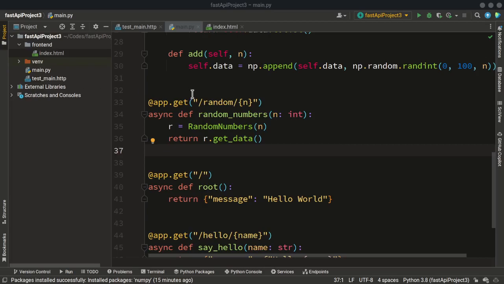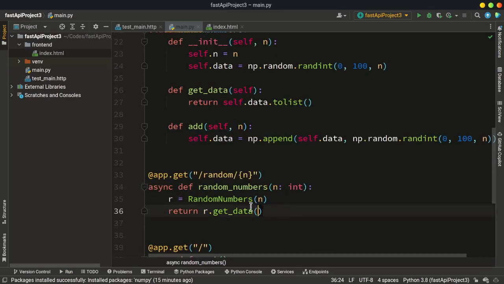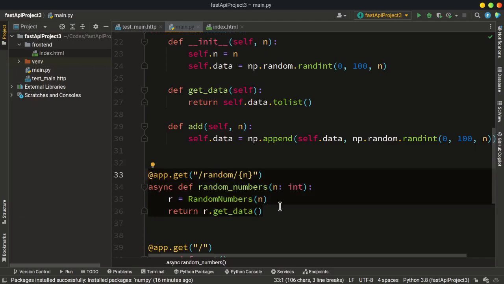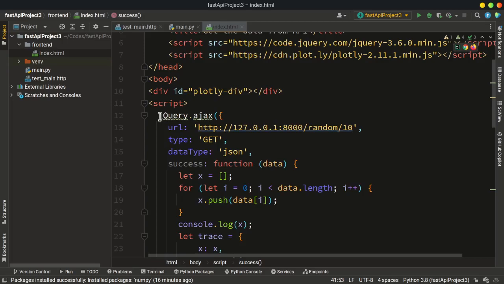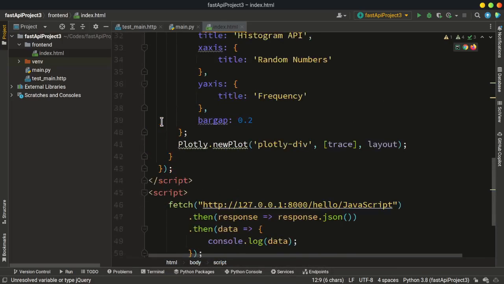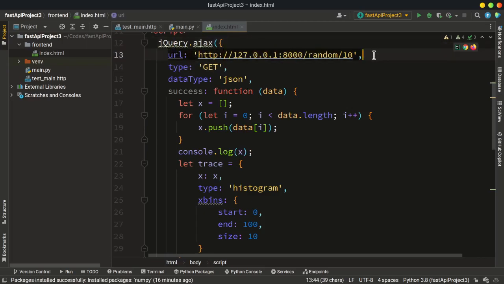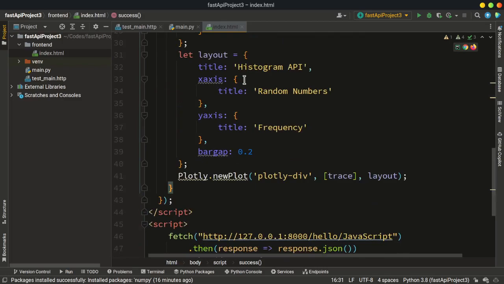In the last video, we created a class to generate some random numbers, and then we created an endpoint to pass this data to the JavaScript side. In the JavaScript side, we just used jQuery, and the other option is to use fetch. As you remember, we have unlimited options here; maybe all of the JavaScript libraries have some options like this to get data from APIs, but the two most popular are these. So we used jQuery to get some data from our API, and then we used this data in a Plotly plot to create a histogram, right?